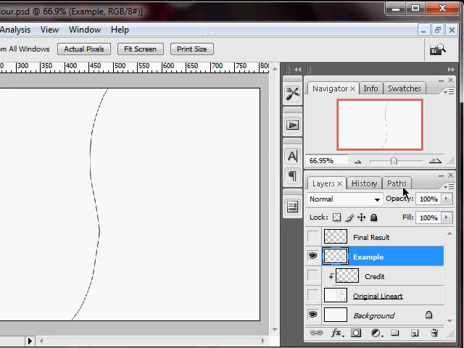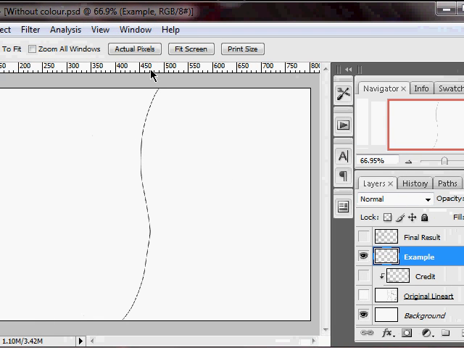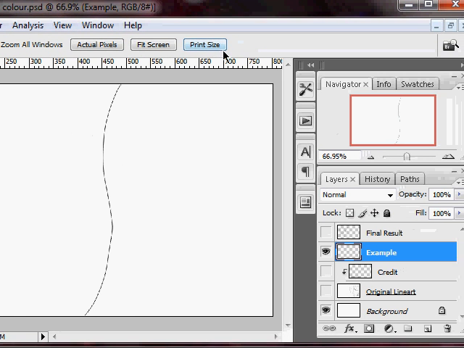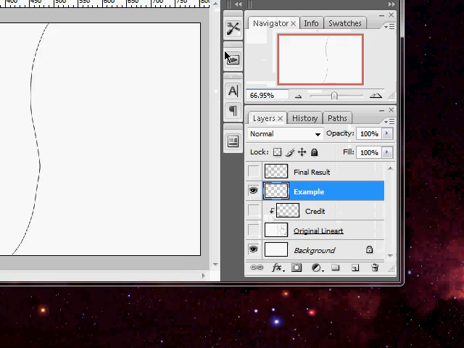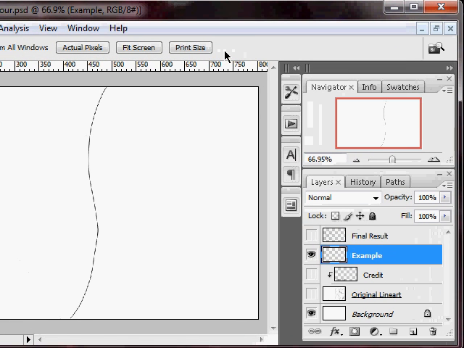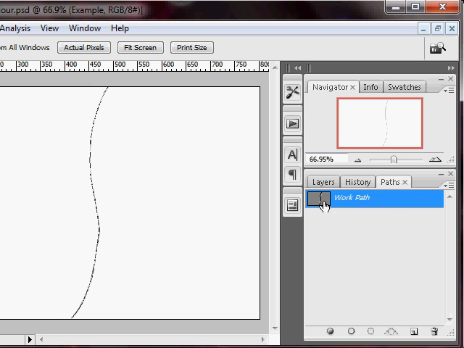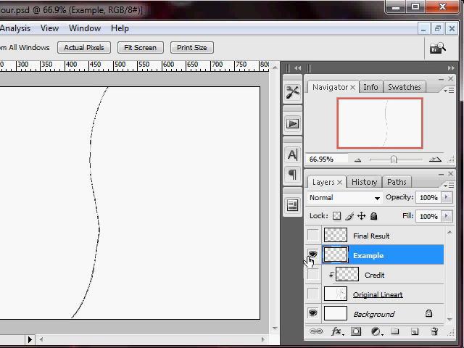And if you need your path back, I have paths down here, but it doesn't happen by default. You have to go to Window and click Paths here. It brings up several menus, but I drag off the... I went flying for a second. Okay. It puts just the path. Okay, let's get our path back.